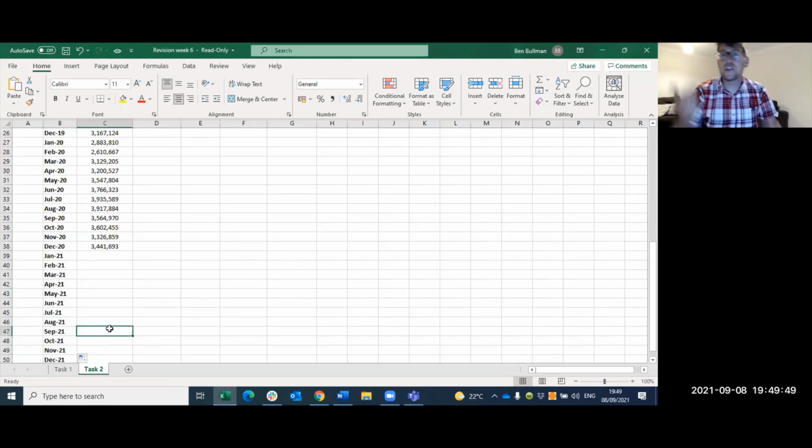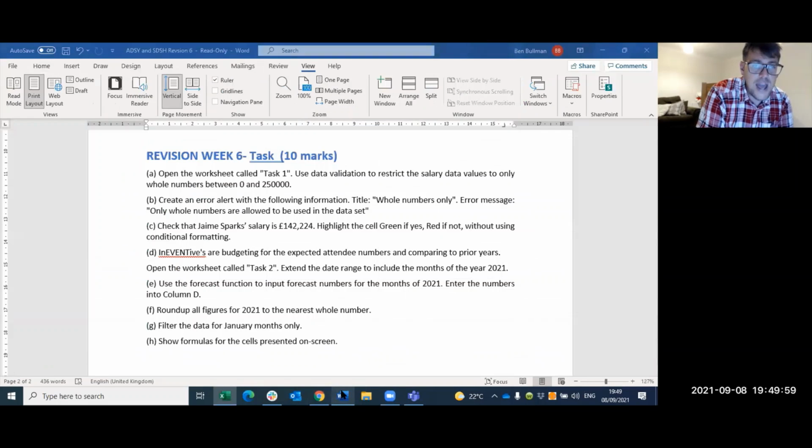Does that make sense? You could have manually typed those in. Obviously, that would have taken you more time. They're not watching you do it. They just want to make sure you've got the right bits in there. So that is what was meant by part D. Extend the data range to include the months of the year 2021.